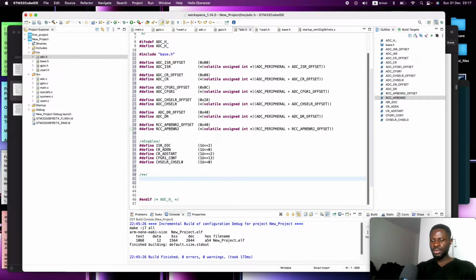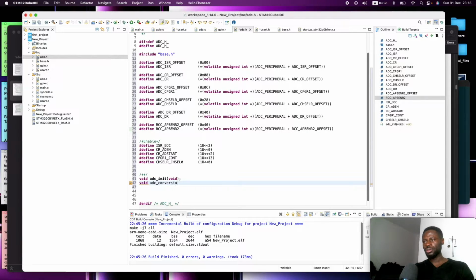So let's write the functions. First, we will need void ADC init, ADC conversion, right? The next will be ADC read.